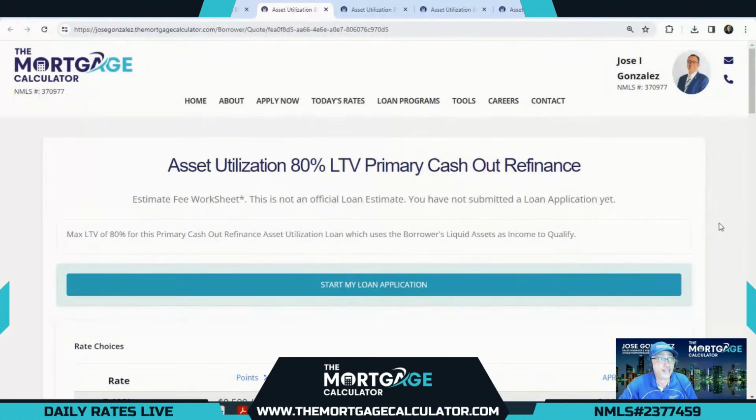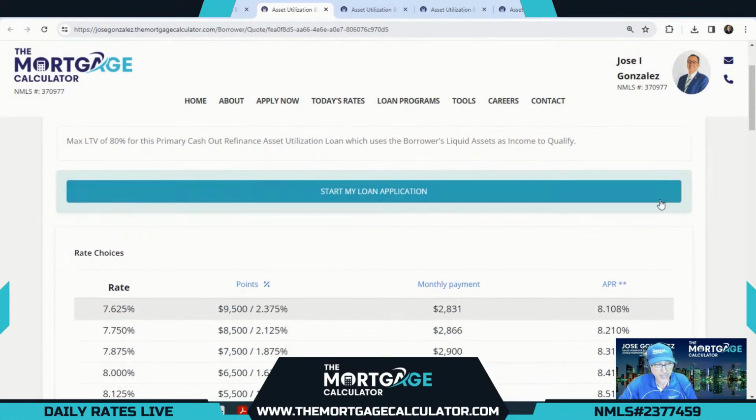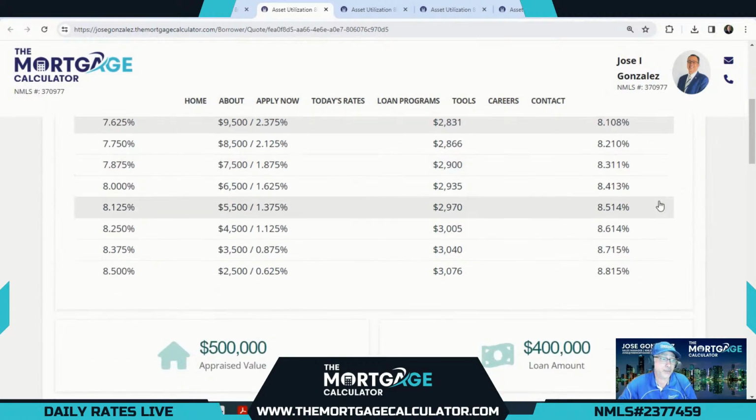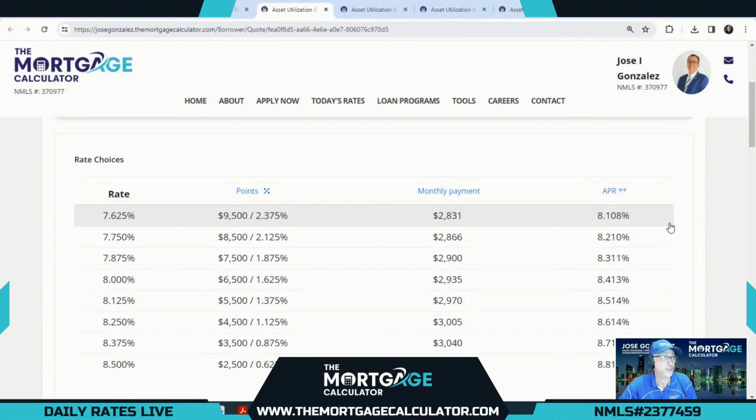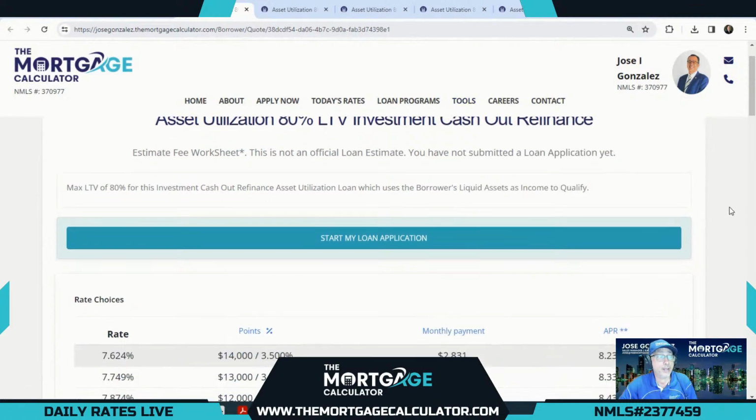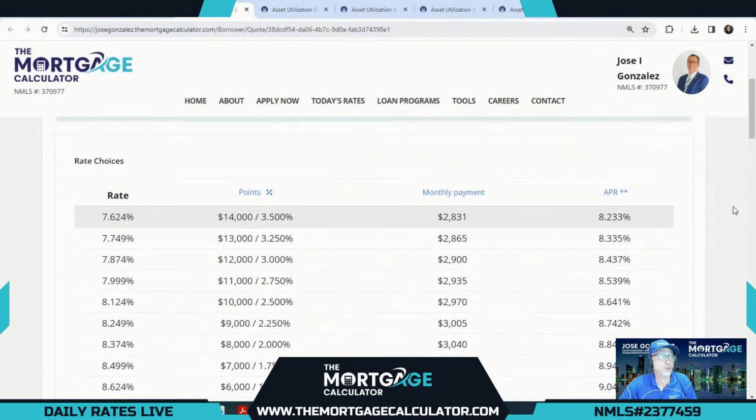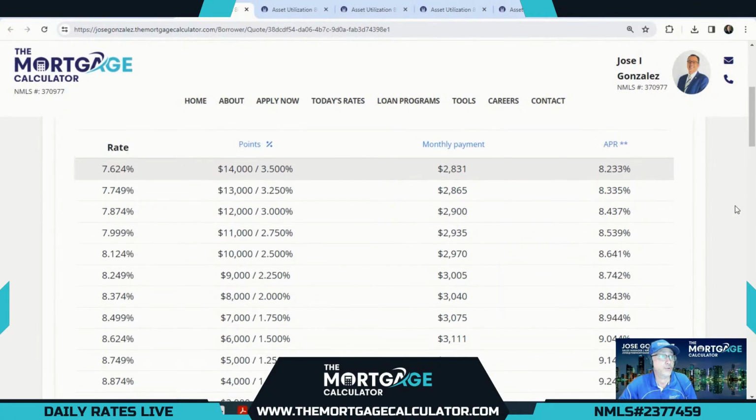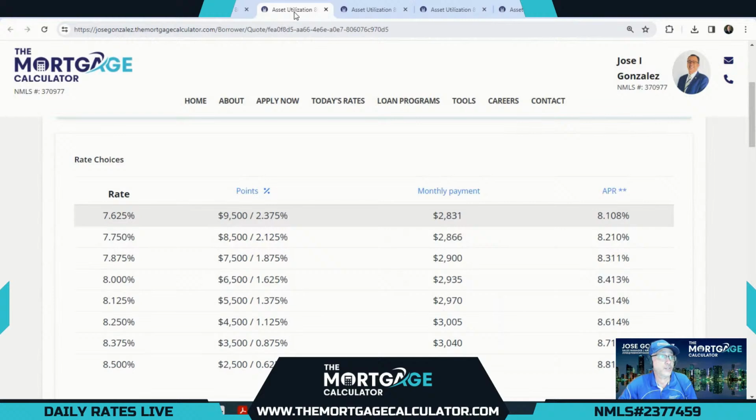So here our asset utilization, 80% LTV, primary cash out. 80% LTV is the maximum loan to value for a cash out on a primary or actually on an investment either. Here we have 8.5% as our lowest cost option, and you can buy that down to 7.625%. So I was mentioning to you the effect that a prepayment penalty can have on a loan, and this is one example here where, well, actually, no, the pricing is much better on the primary.